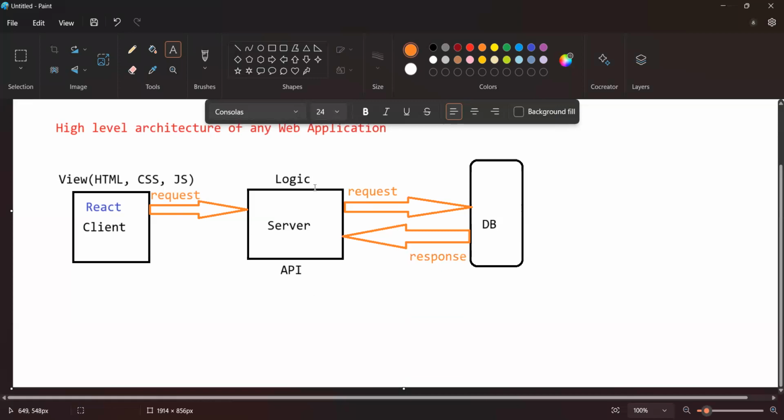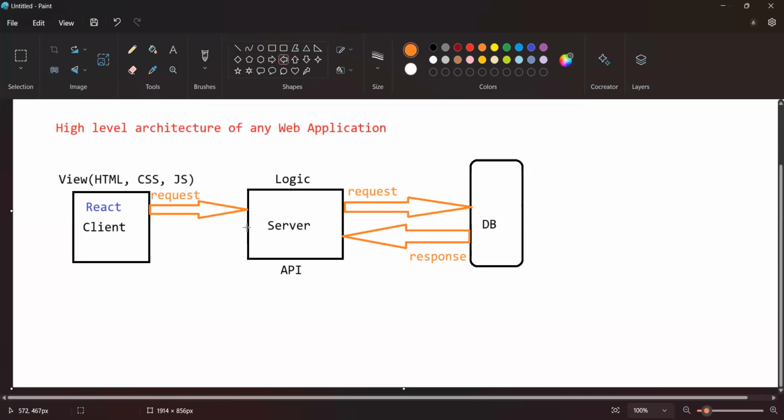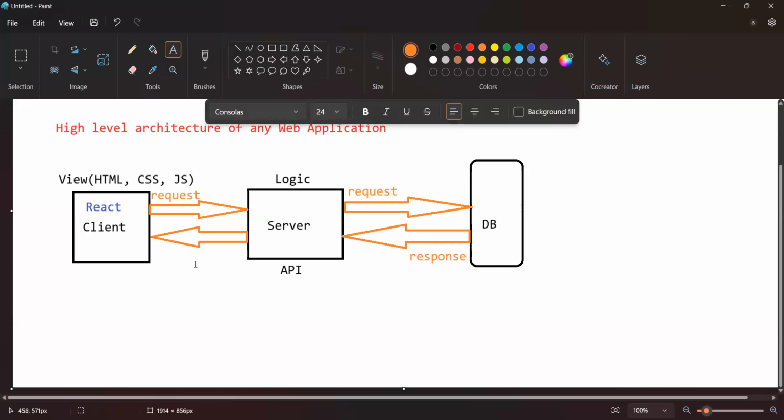Again, this server will perform logic on that response which it got from the database. After performing all the logic, once the response is right enough that it can be shown to the client, it will also generate a response with a proper message or with proper data.